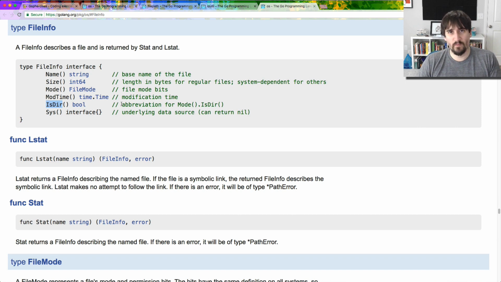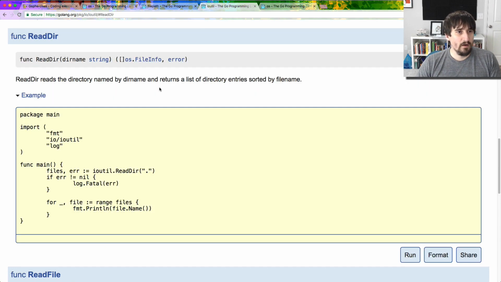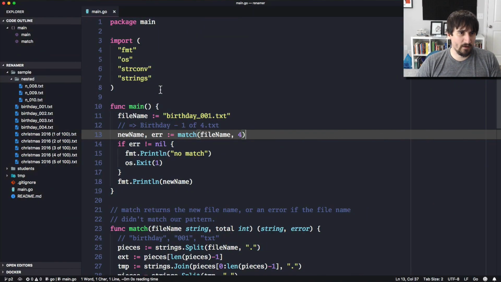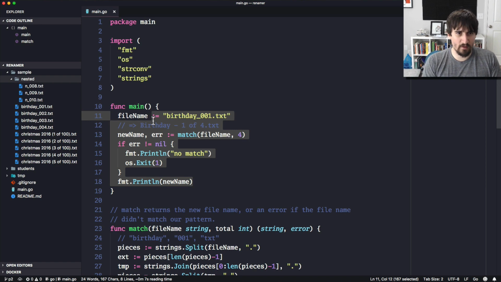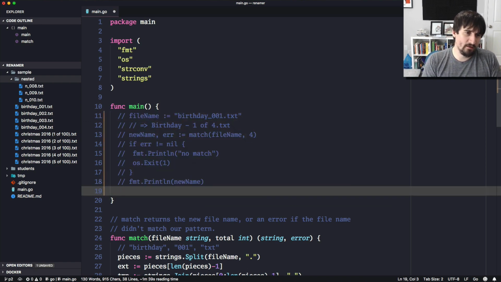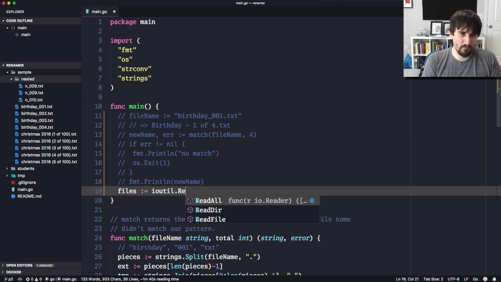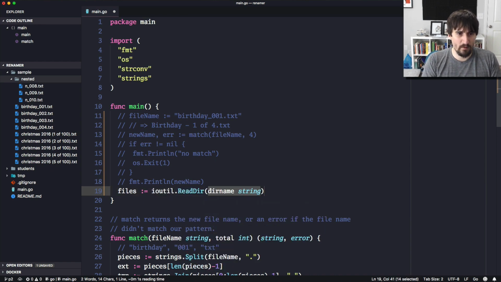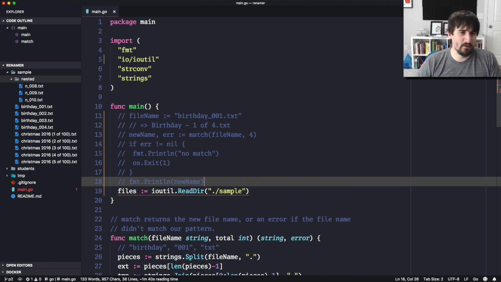So if it's a directory, we don't really want to do anything with it. And then the next thing we're going to care about is the name. This is how we're going to figure out what the name of the file is so that we can go ahead and change it. So let's go ahead and see how that looks. The easiest way, in my opinion, is just to comment this all out, and then to do files equals ioutil.ReadDir, and we're going to do the sample directory. So we're going to assume that we're reading this from somewhere else.